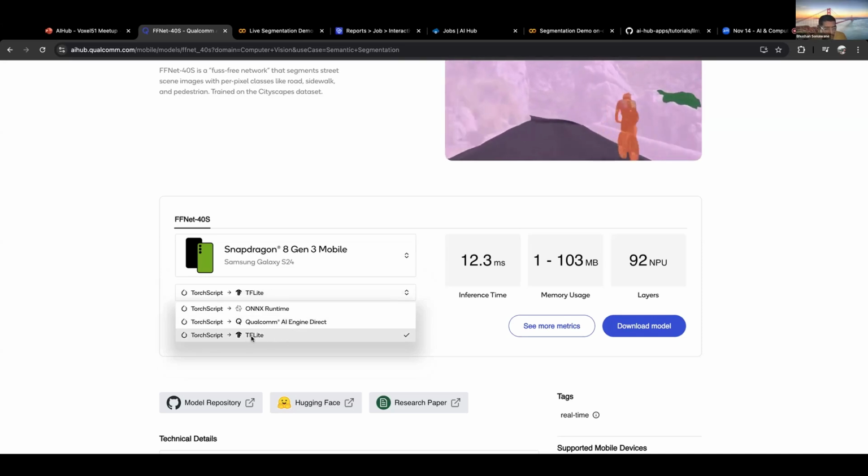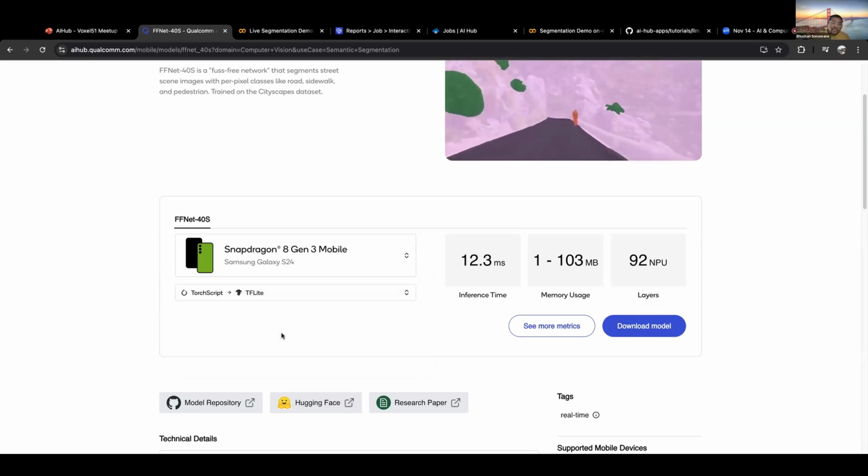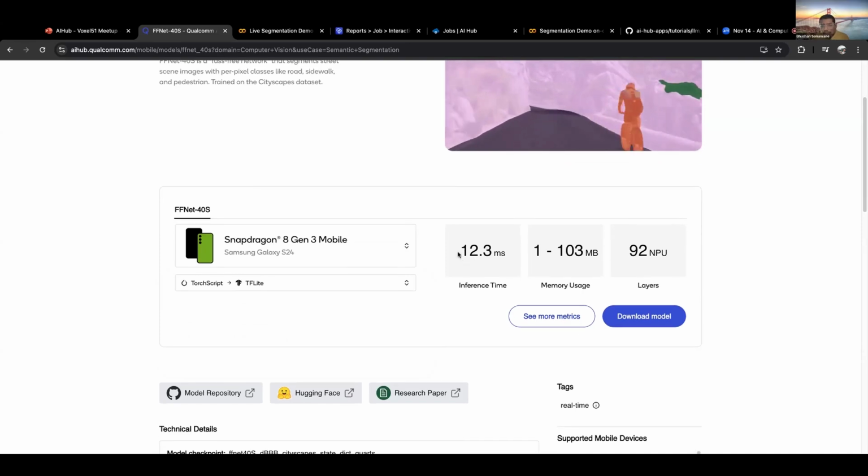For this talk, I will pick up a TF Lite because TF Lite gives you general access, right? So let's say if I have a TF Lite model, I can deploy it on any Android device. So I will just go with the TF Lite model. And here the Qualcomm AI Hub shows the metrics for a given model. For example, it takes around 12 milliseconds to run this model for one inference job. And this model has around 92 layers, and all of them are NPU resident.